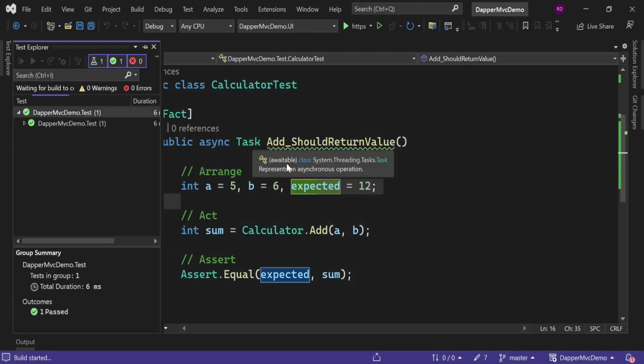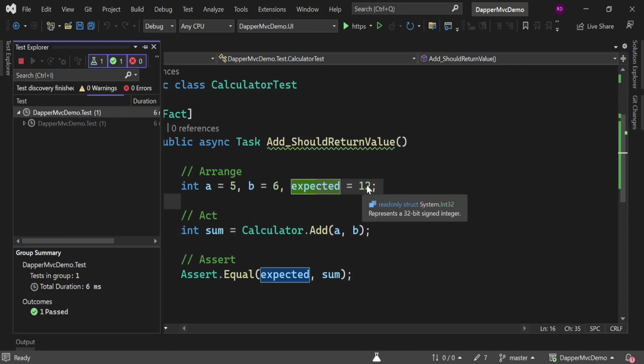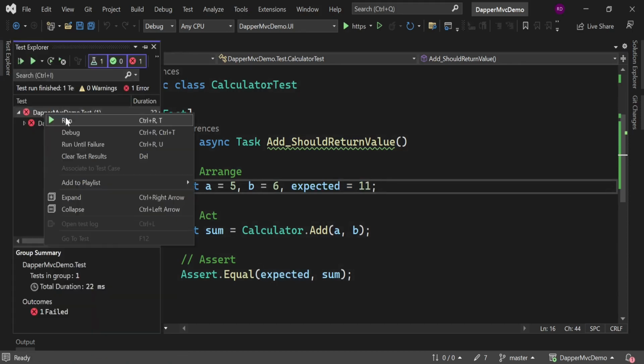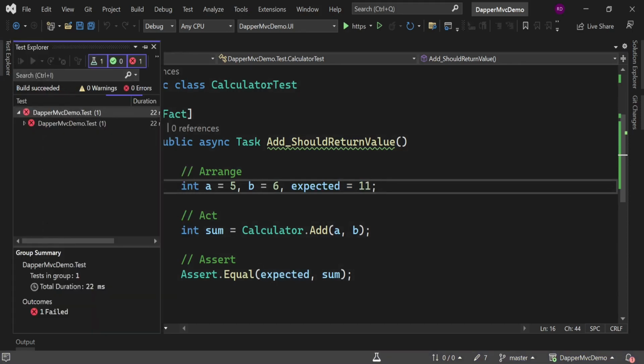So let's run it and test it again. 5 and 6, we are expecting 12 from here, and we have failed this test. So let's run this test again, and it should be all right.